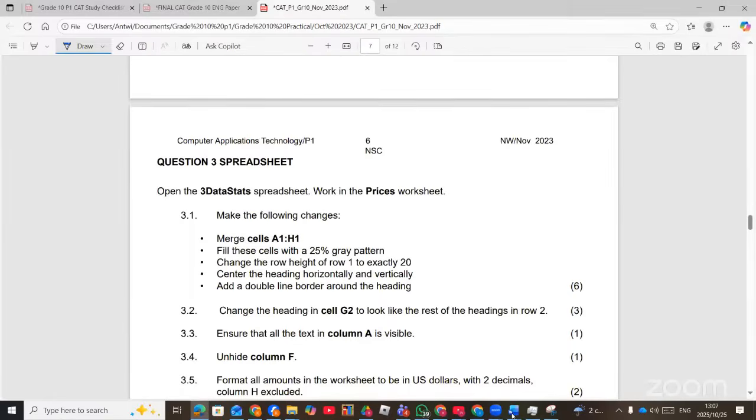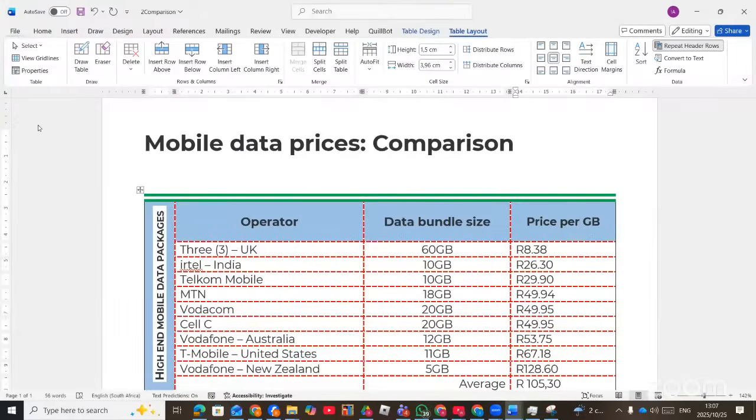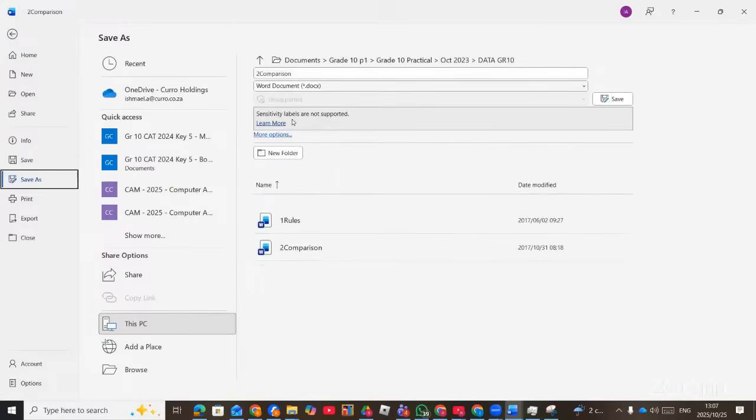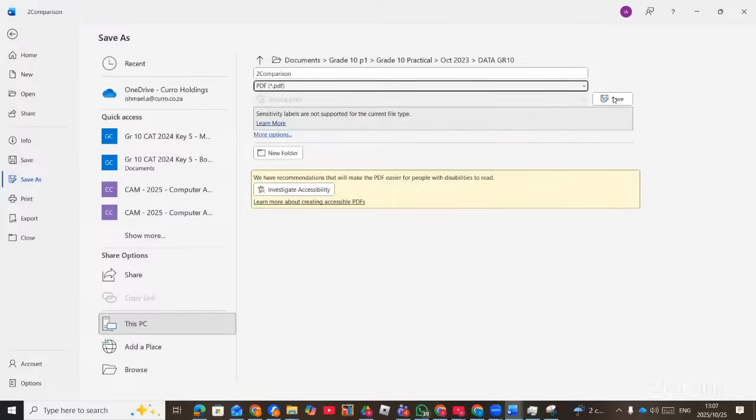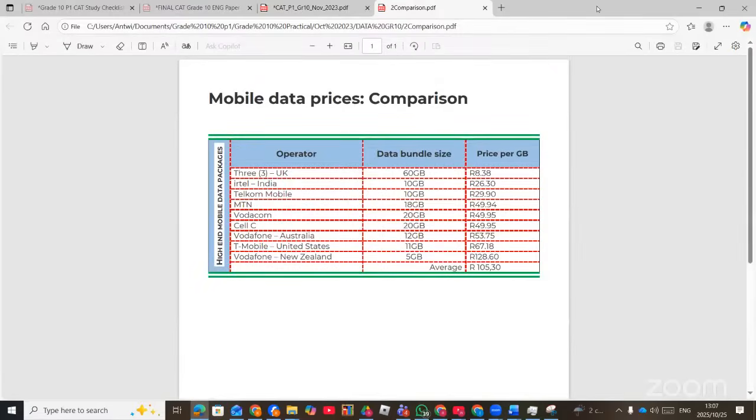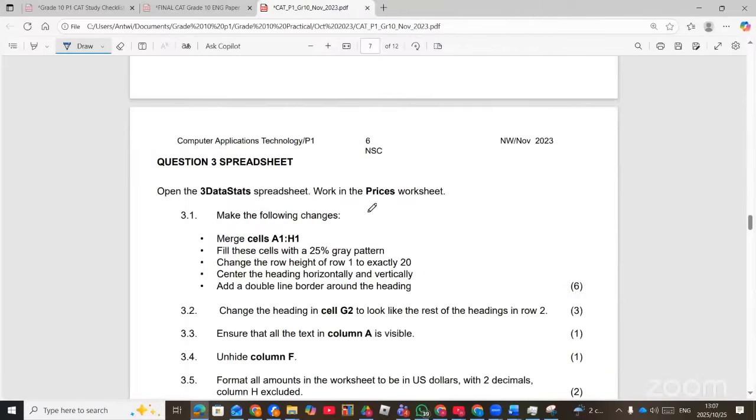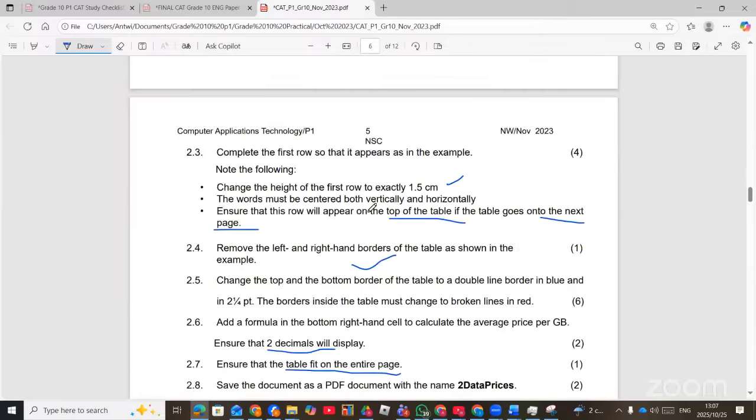To save it as PDF, you go to File, Save As, and then you choose PDF as the Save As type. Then you click on Save. If the question asks you to change the file name, you also change the file name. Right. So basically, that is how we deal with tables. How to merge and center.